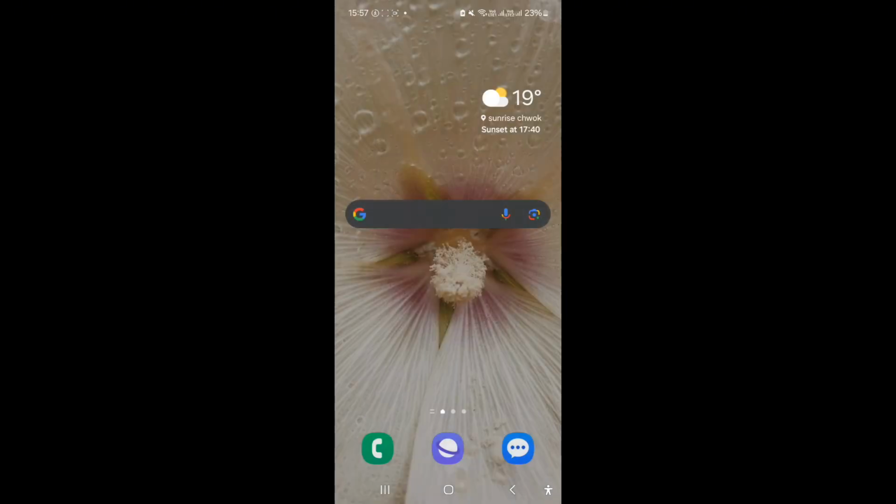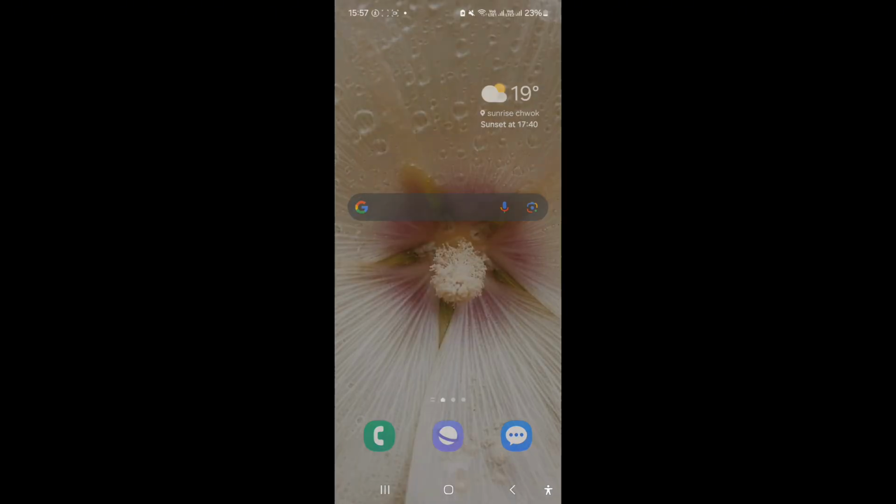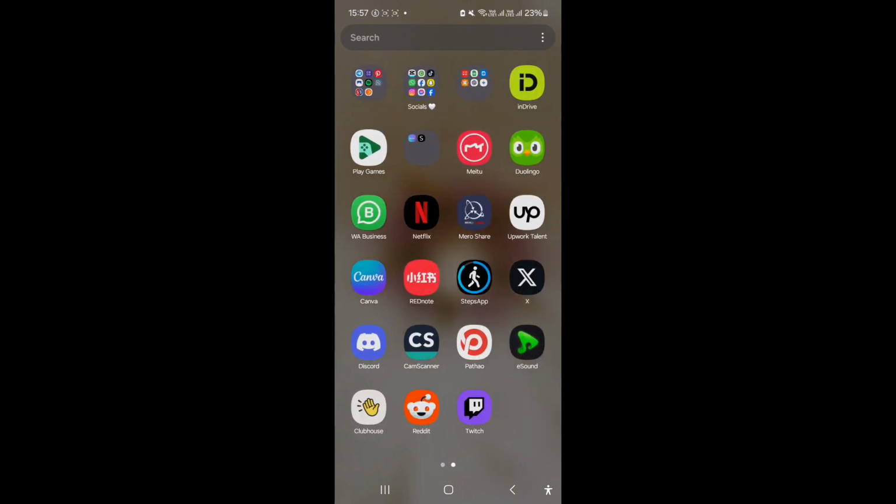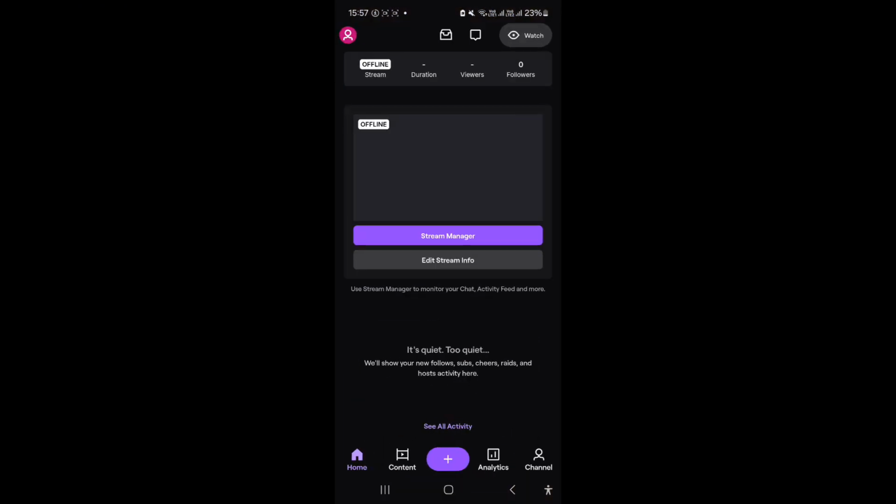Another thing you can do is lower stream quality. Tap the video settings icon on the stream and lower the video quality, for example from 1080p to 720p or 480p.